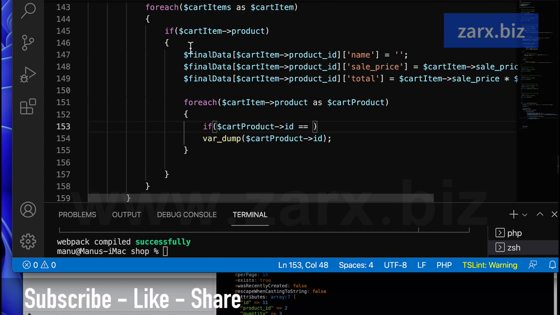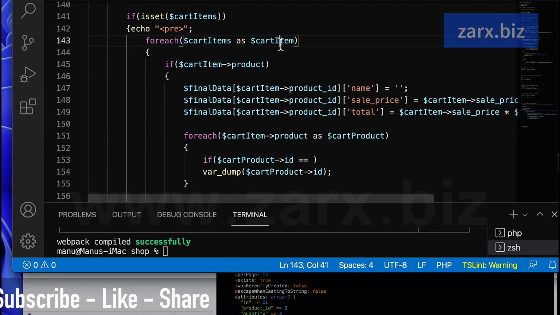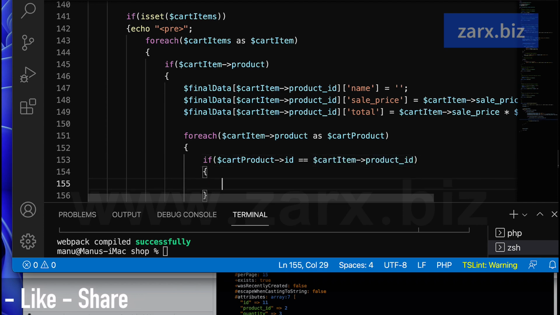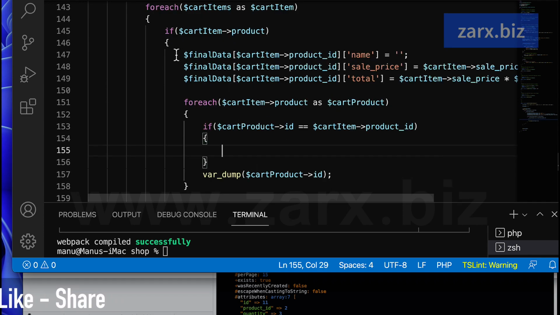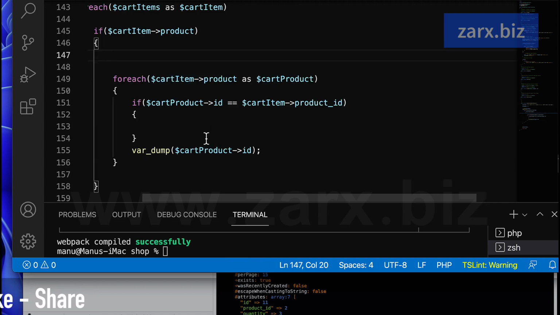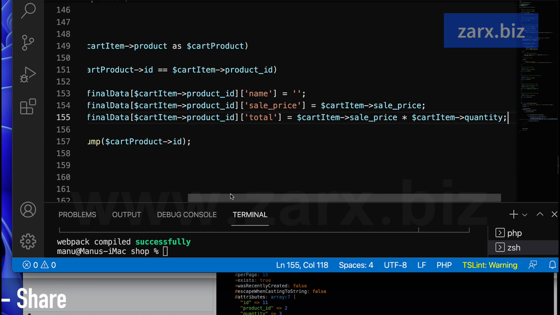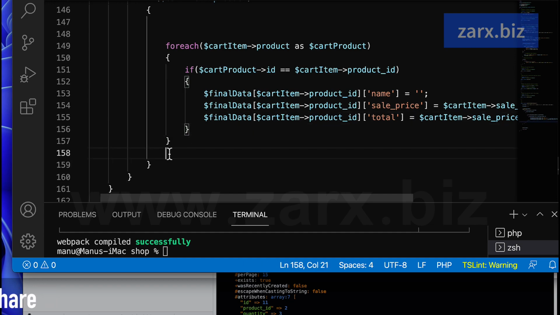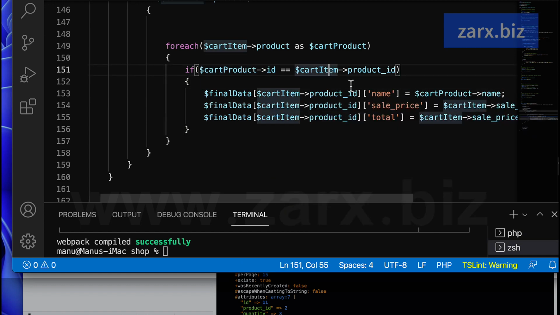is equal to the cart product ID, because we want the detail of that particular product only, then we are going to insert it. So here I'm going to cut this and paste inside it. Alright, I'm going to remove this var dump now. So when this is equal, we want to deal with this, and this time we're going to call name. So we should be having name.